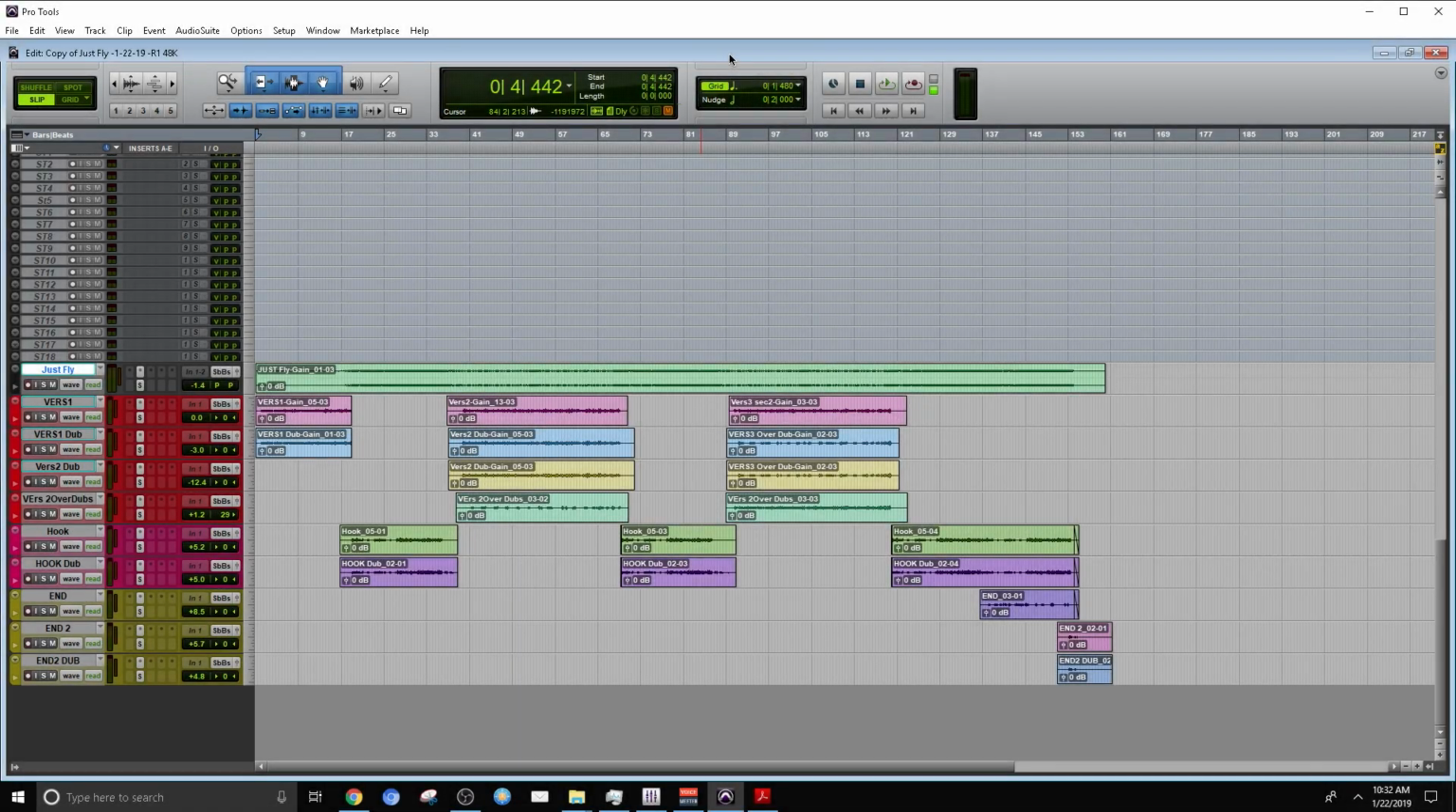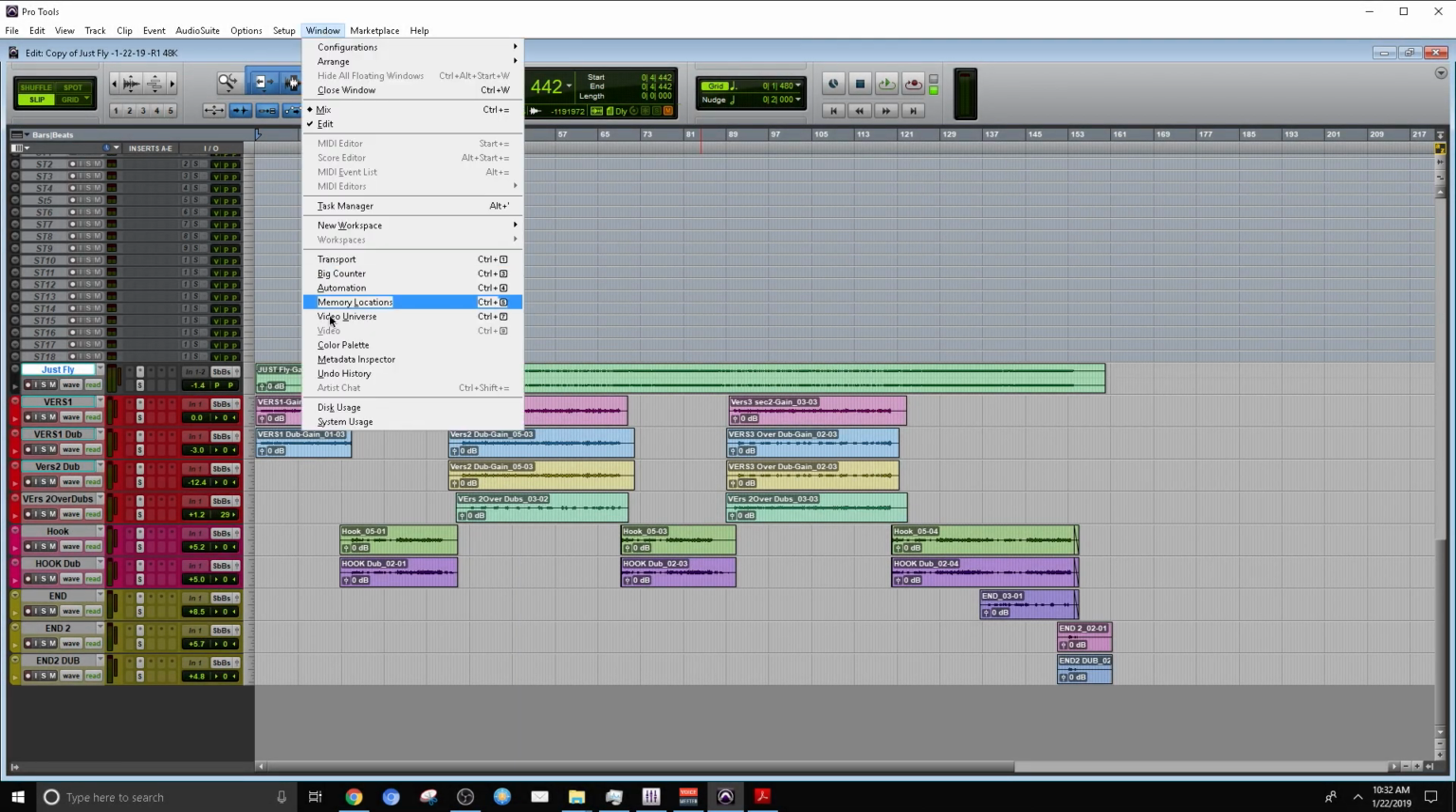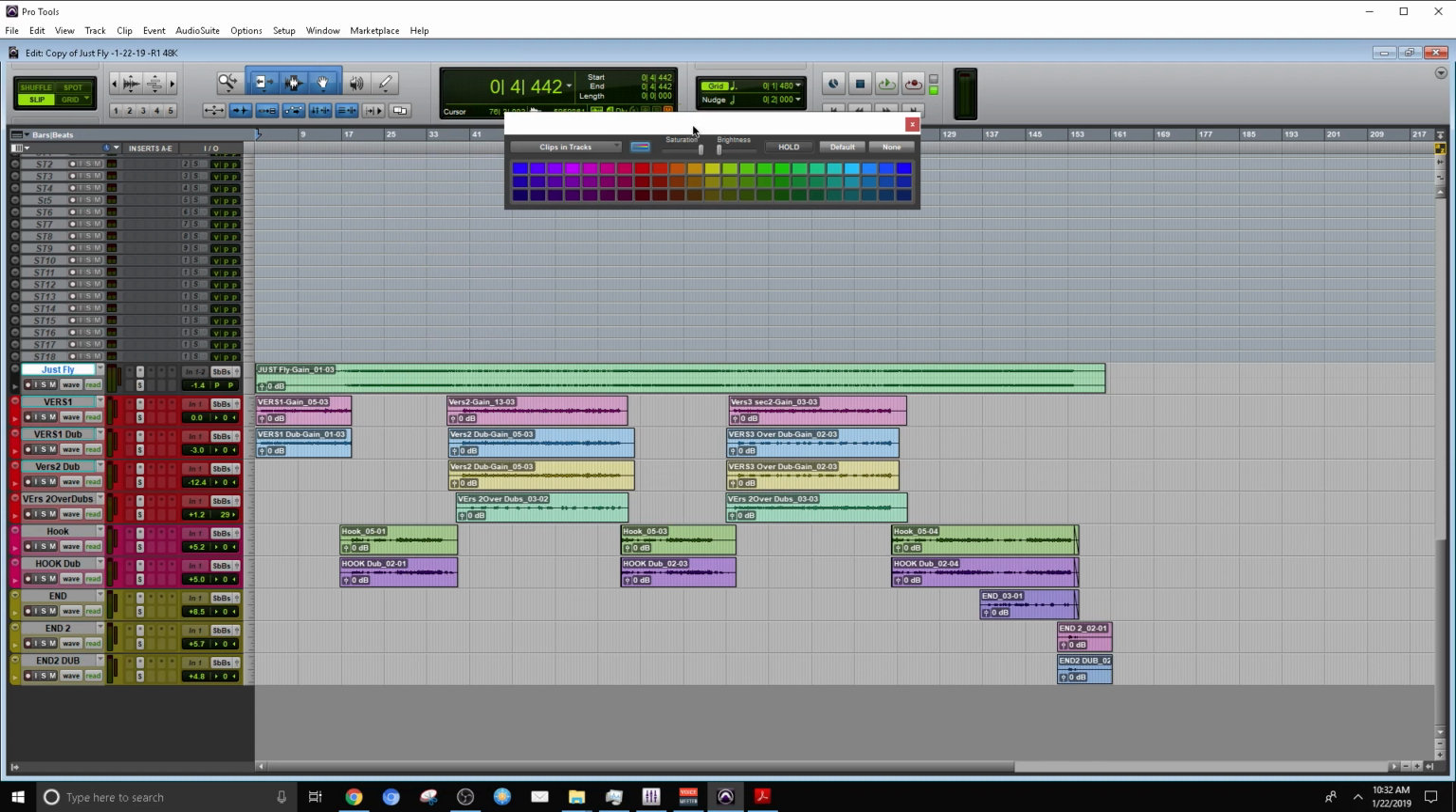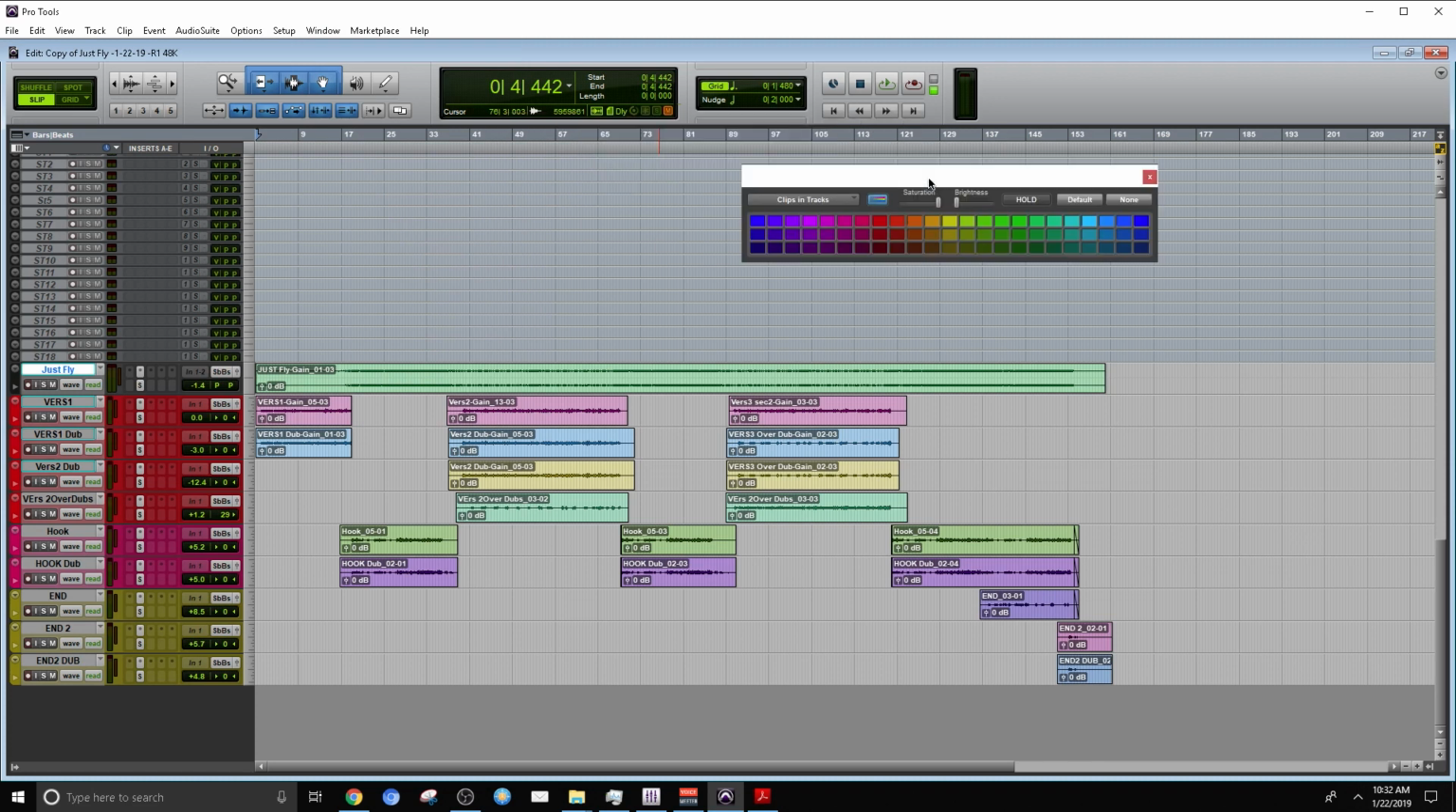So I want to show you how I like to use color palette. Now if you go to window, you have the color palette. Everybody knows this. There's tons of videos on YouTube. Really simple tool to use. There's not a lot to it. There's a couple of options here, which I'm not really going to cover. But I want to show you something that can make life a lot easier when using the color palette.